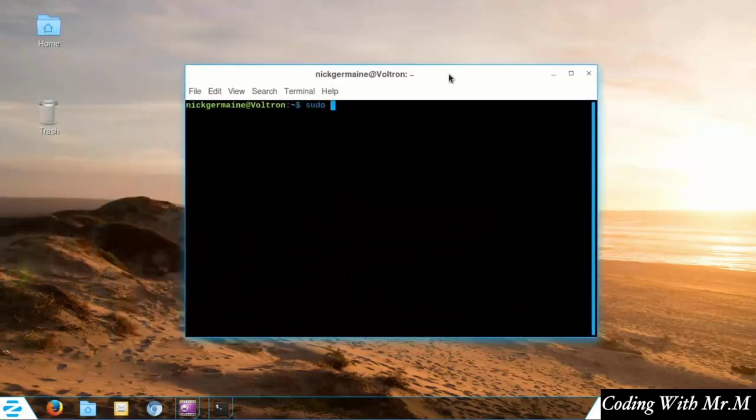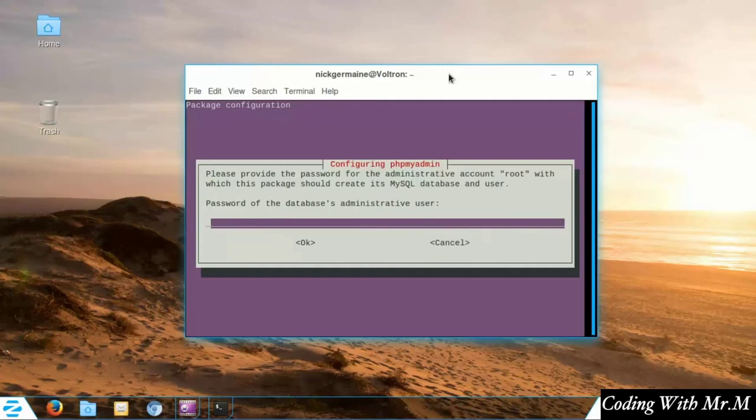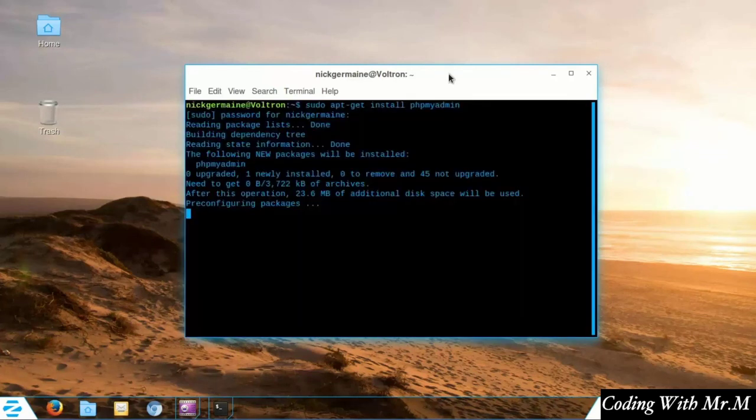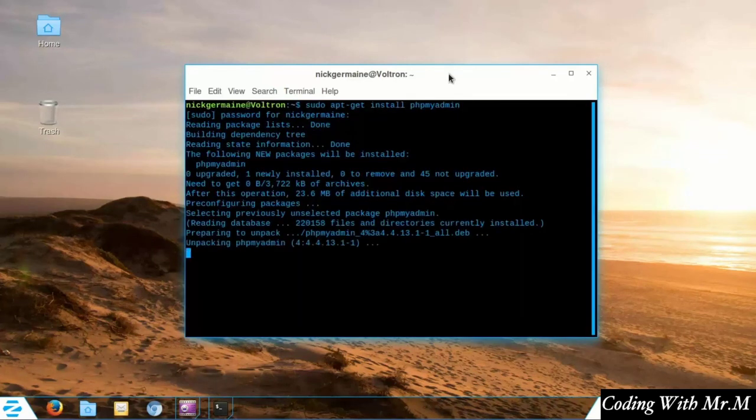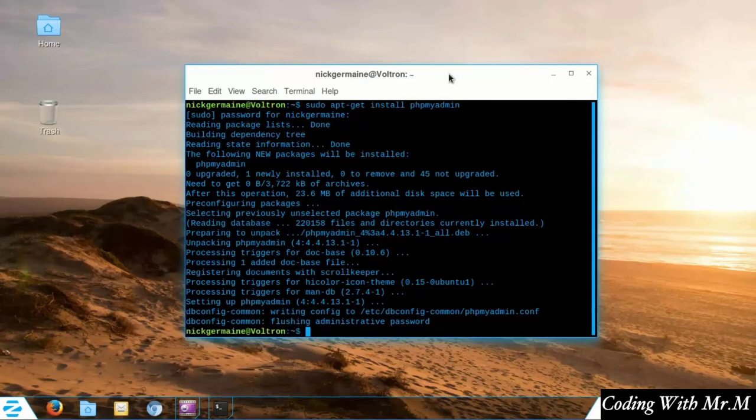and type in sudo apt-get install phpMyAdmin. So we're going to set a MySQL admin password. I have had this package installed already, so you guys may get another prompt asking for a password. I would just use the same one. Just creating a configuration file there.